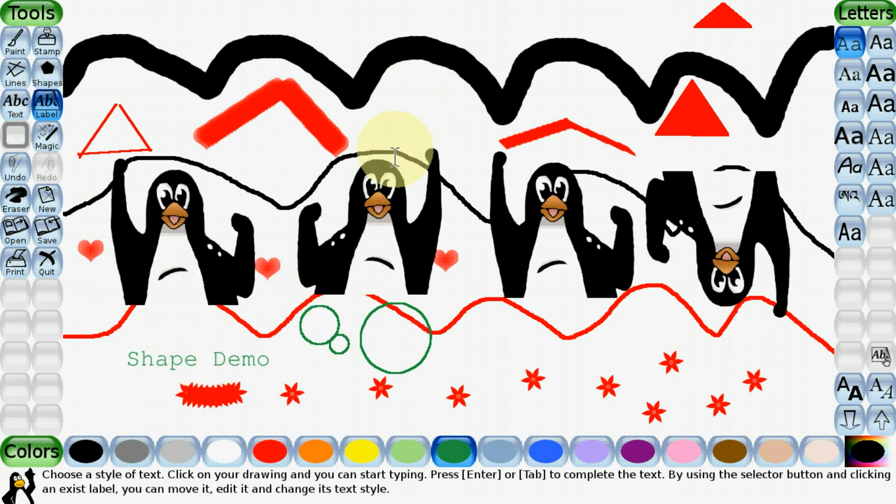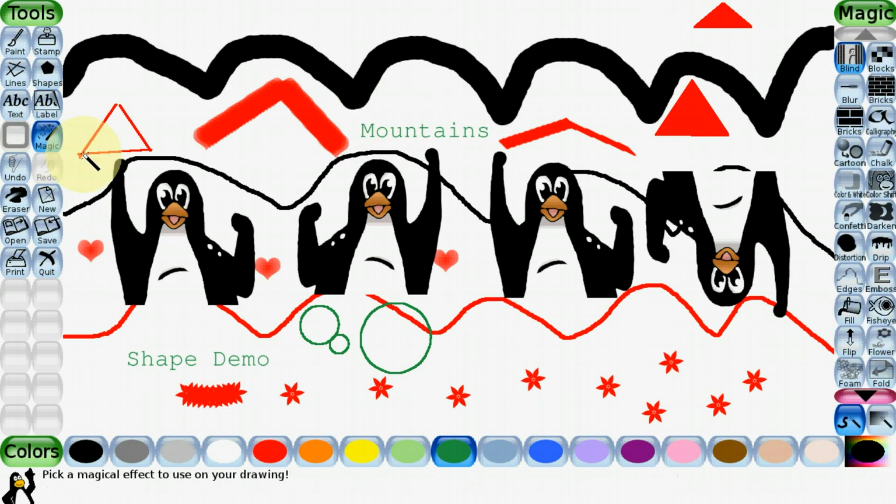Let me move ahead. Label. Label is also similar to text. Here I want to write about mountains. So the word mountain I have used, I want at this place. So I click here.